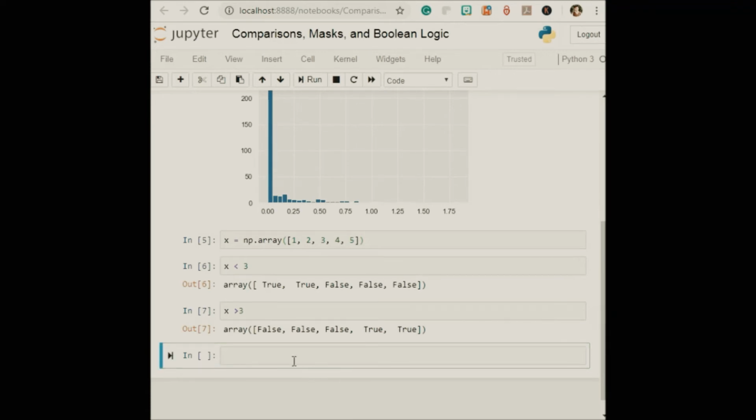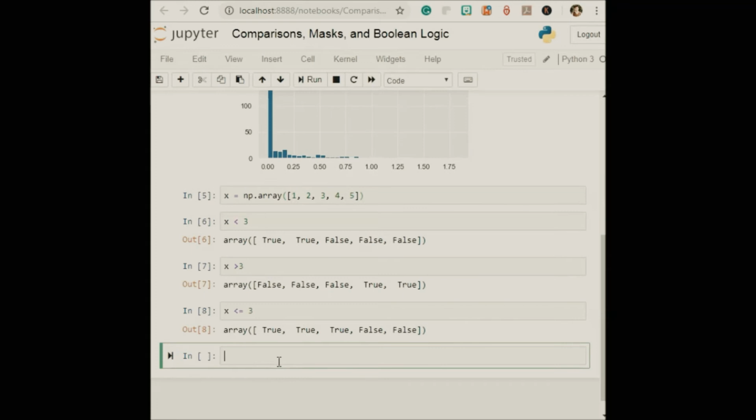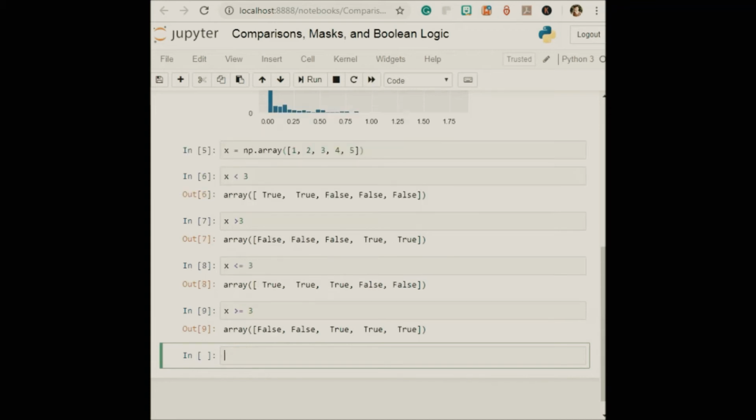And now x <= 3. That results in True True True False False. And now x >= 3, this results in False False True True True.